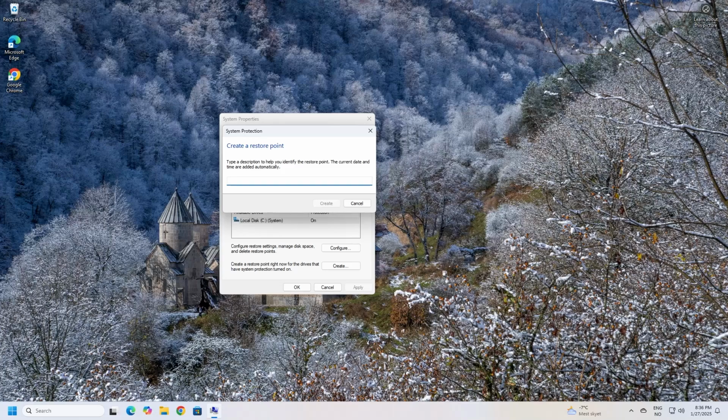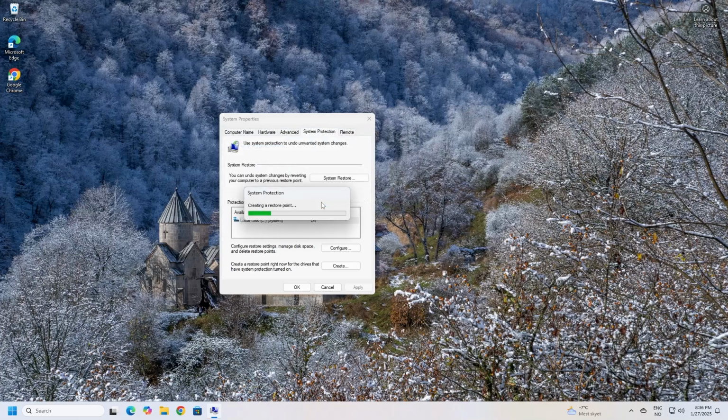And make sure to name it something that reminds you of what happened or something similar to that. I also like to include the date the restore point is created. And after that, just click on Create. Now that it's installed, you're good to go.